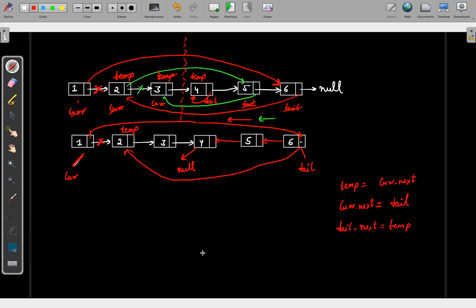Now I can move my current equals temp. So my current will move to here, and I want to move tail to the next step. Can I move my tail from here to here? No, because now tail.next is temp. Tail is representing this temp. So I can't move something like this. I can't say tail equals tail.next.